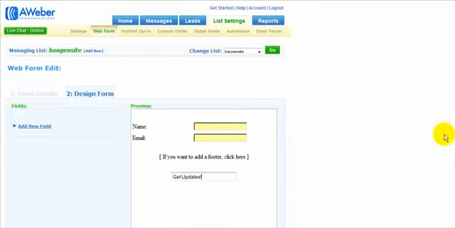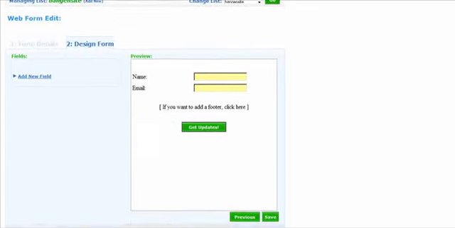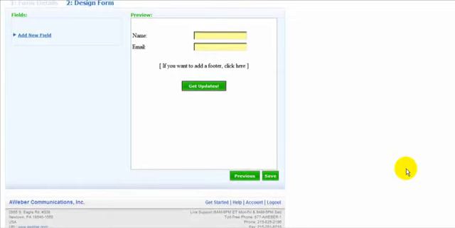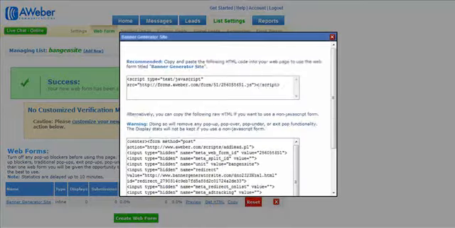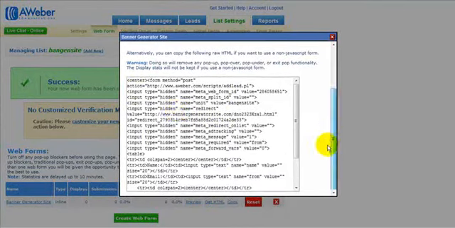to get updates or get your download package or whatever you want to save for it, and push save. Now we're done with our form. We want to get the HTML code. Okay, on this it gives you two options. It gives you the JavaScript and it gets you the HTML code.